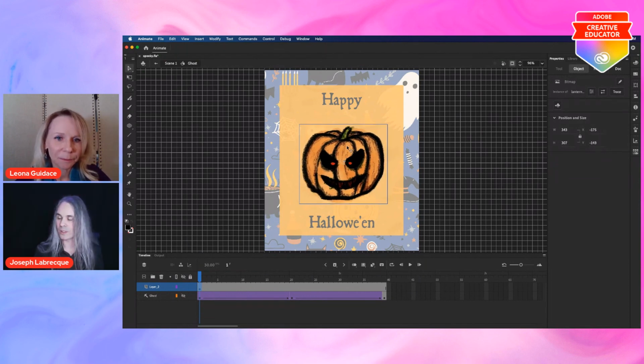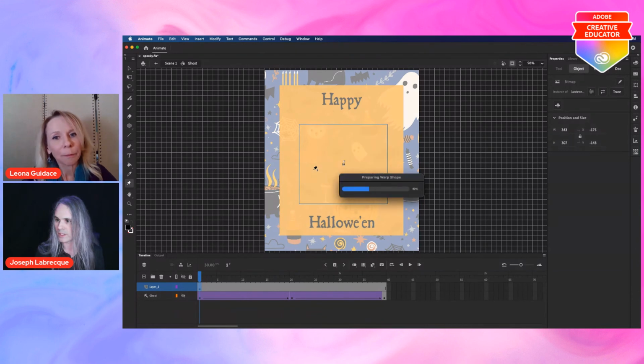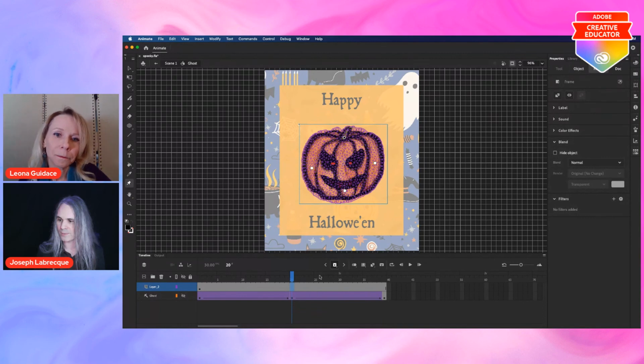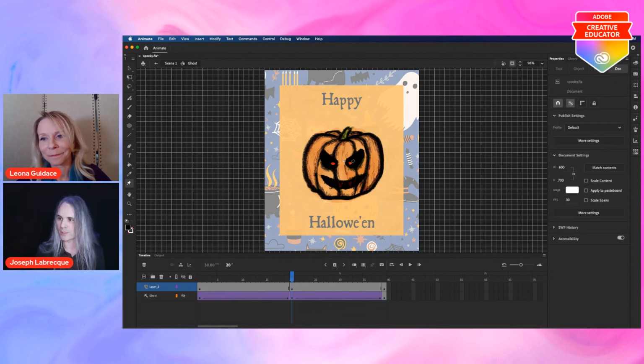So whether you have a vector object or a bitmap image like this, something I drew in Fresco, you can use the asset warp tool and just start pinning. So maybe for this, I'm going to pin right there, right there, right there, and right there. Let's make it really simple. Go over here, set a keyframe, go over here, set a keyframe. So we've got 3 keyframes, and let's change the middle one.